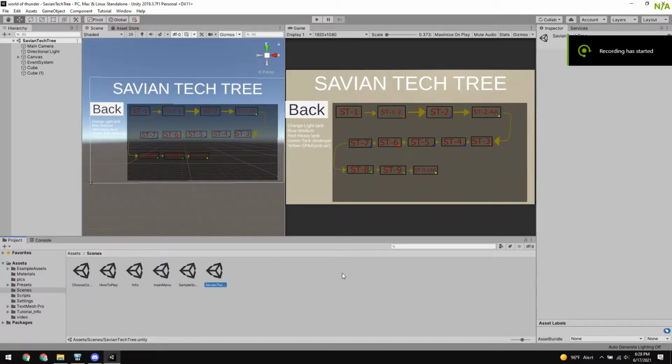It is now day 2 of the World of Thunder development. And last night I got the Savian tech tree done. So we have all our vehicles, and the little circles in the corner is what class they are, and we can see our classes here. So now we just have to do the actual real vehicles, or the Earth vehicles.